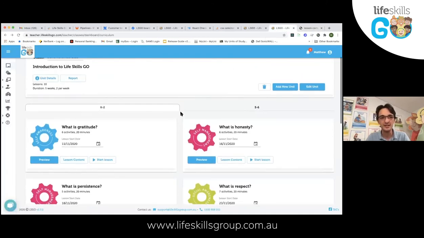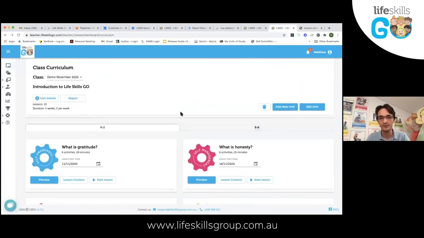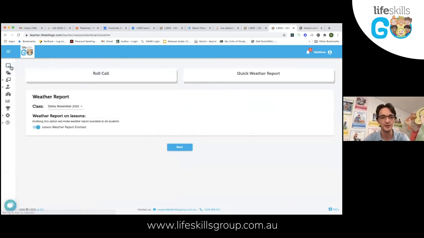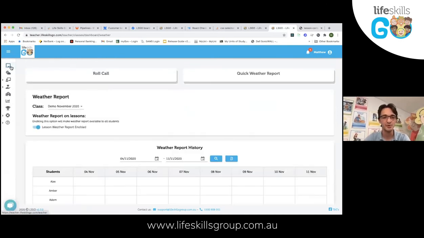So that's really simply how we log in with our new login page, add students to a class and start a lesson. We've got a little bit more time. So what I'll do is I'll now jump into the weather report as well, and we can have an introduction to the few ways we can run a weather report. So again, back in the dashboard up the top there, and then I click on the weather report.